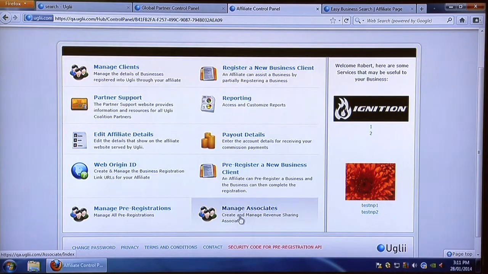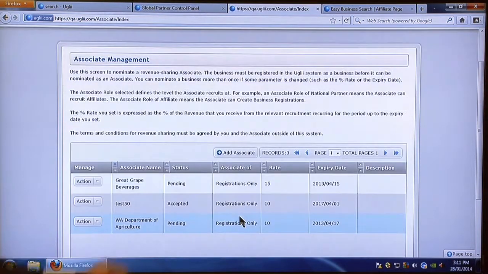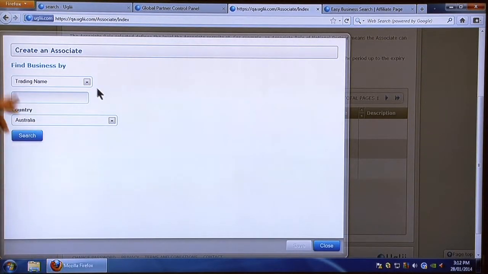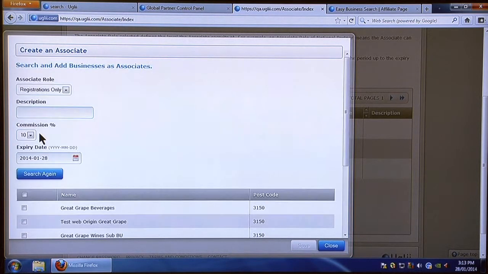Right. Okay, just click on Manage Associates. And it's very easy to add an associate. Just click on Add Associate. Now you can see that you can select by trading name, by the Uglii global business number that every business has, and by the ABRN, which is the authorised business registration number in Australia. That is the ABN. A business needs to be registered in the system to be able to be appointed as an associate. Right. Okay.